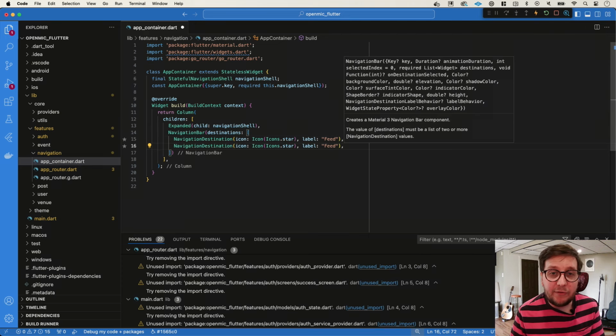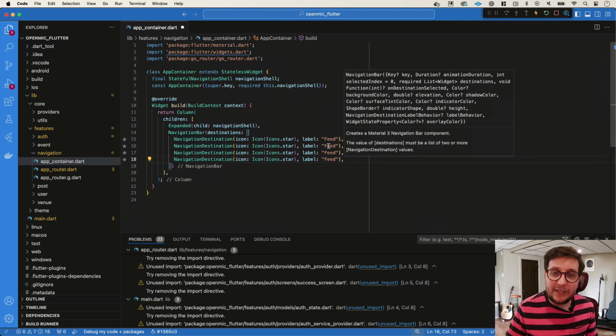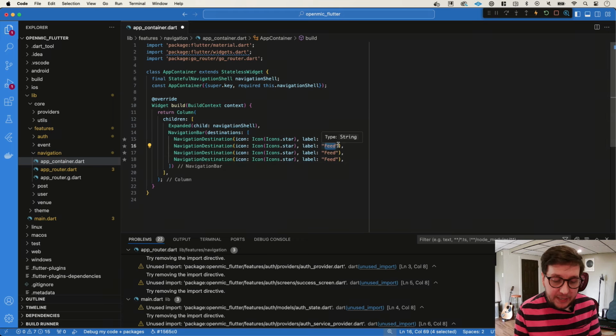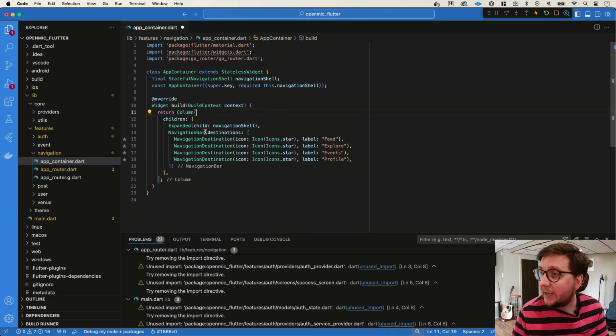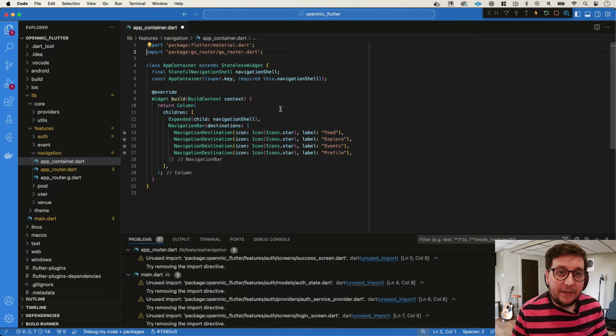We want 1, 2, 3. I'm just going about 4 right now because create is going to work a little bit differently. So it was feed, explore. What were the other ones? We have events, and we have profile. So we're going to have that sort of stuff there, navigation bar, and we should be good. Let's just get rid of that import that happened.